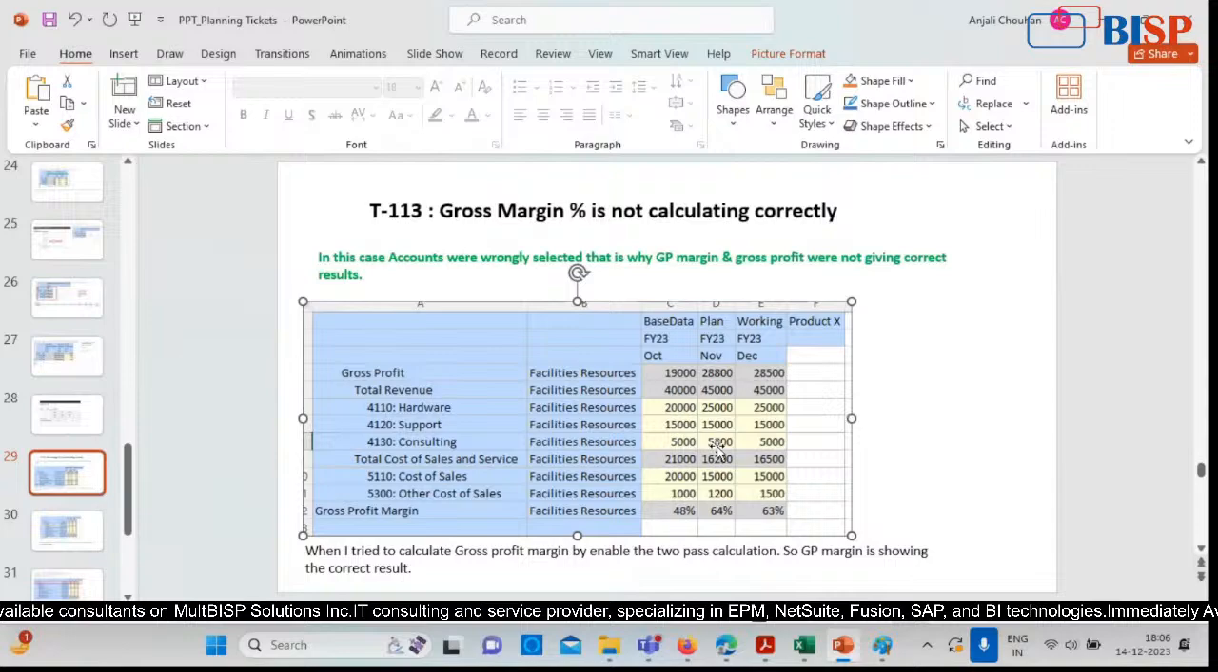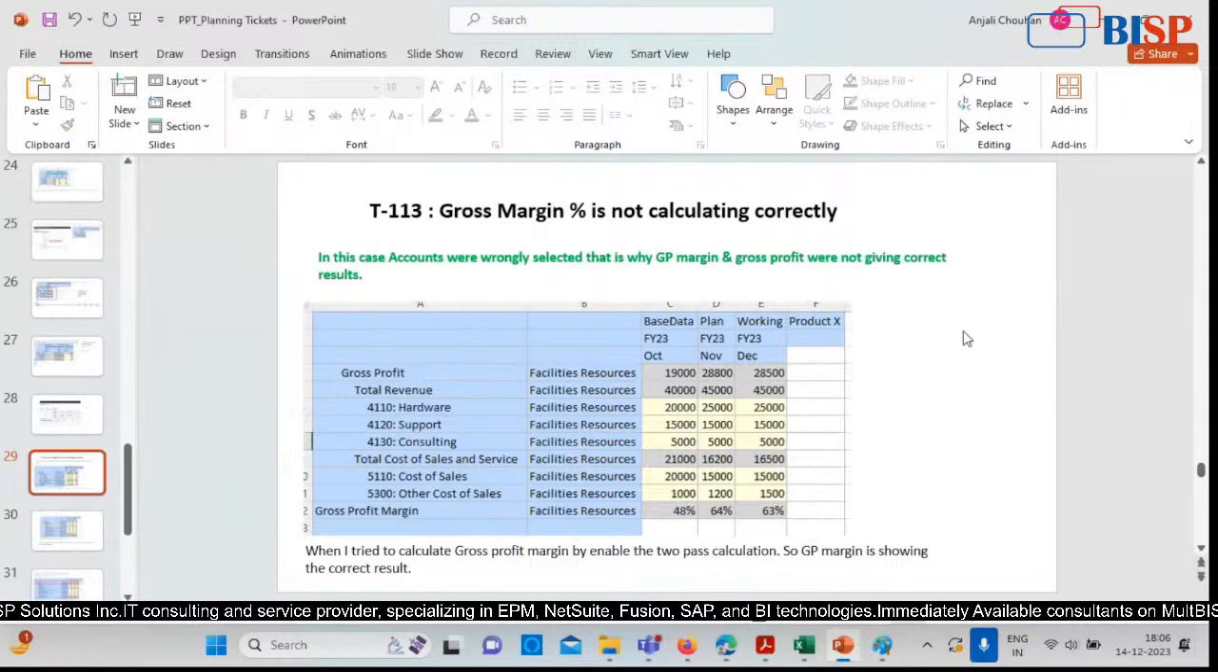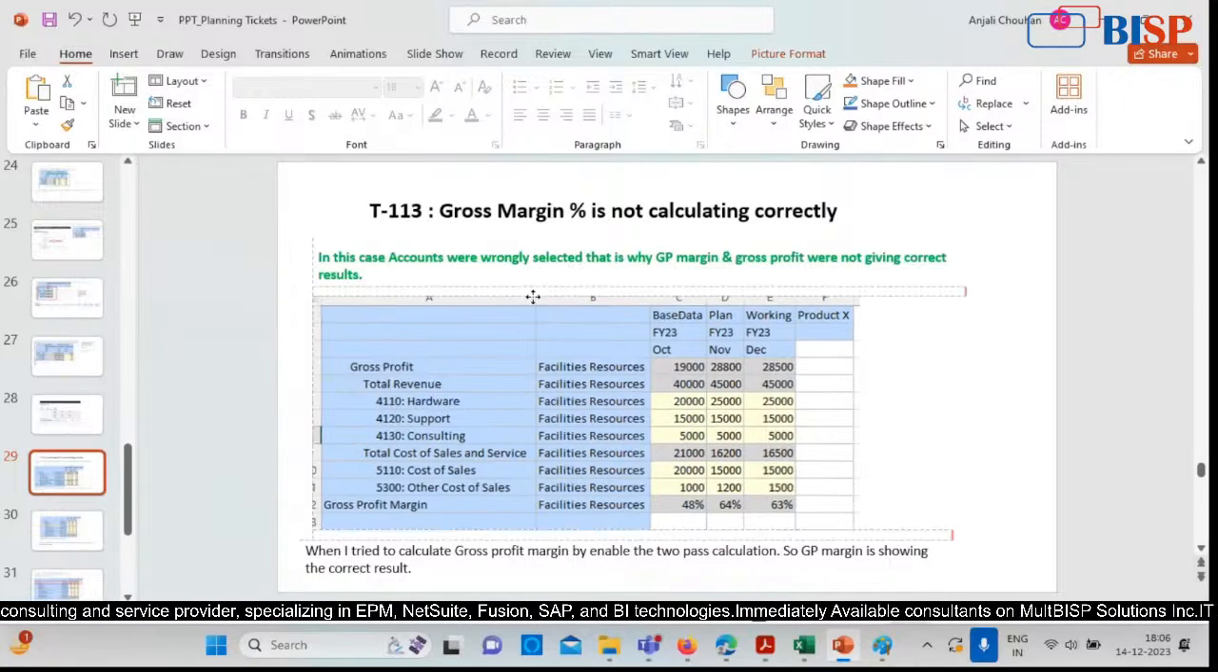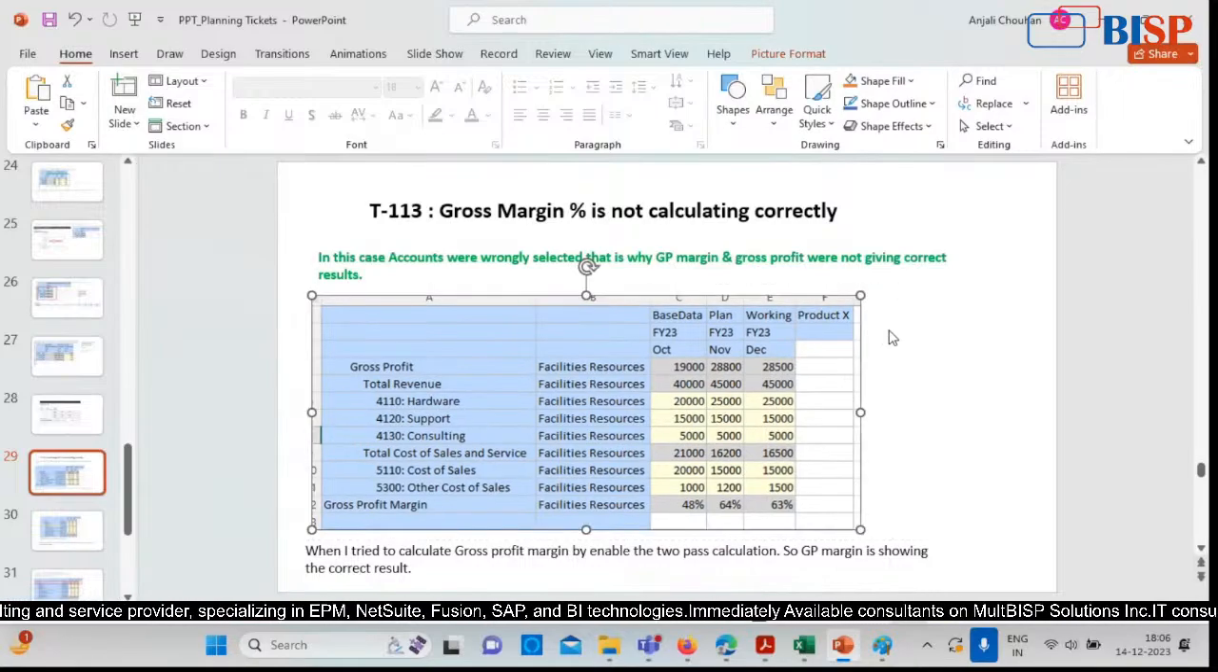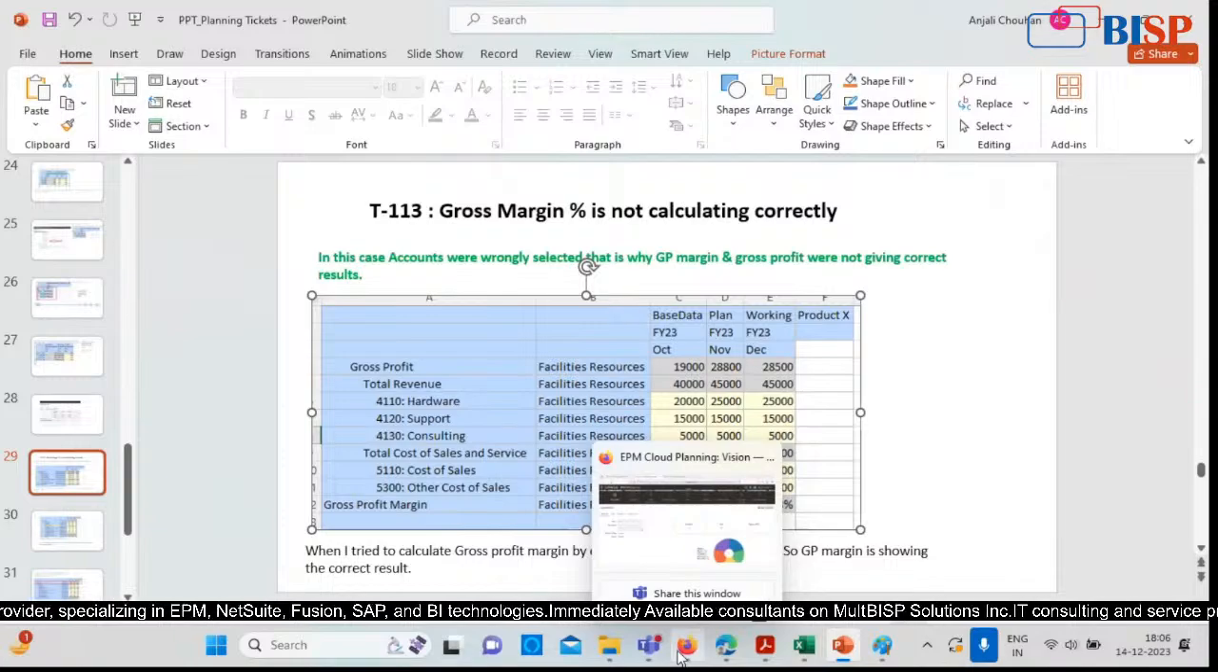The gross profit formula is total revenue minus total expenses. So whatever will be the profit, we are supposing it as a gross profit, right? So in this ticket, what I found in this case, accounts were wrongly selected, and that is why gross margin and gross profit were not giving correct results. Basically, I have found many things which we can apply in this particular ticket, like two-pass calculation, which is a property of a member. Let me show you it in my application first.